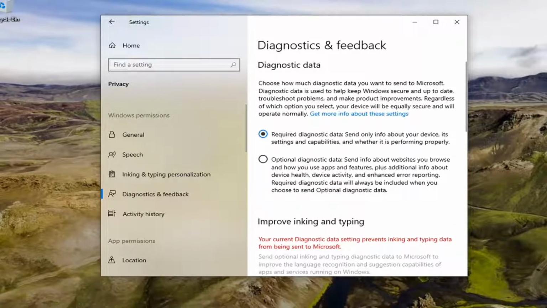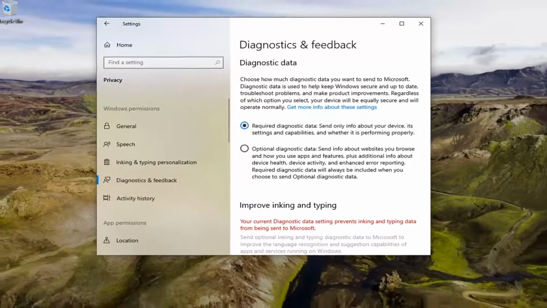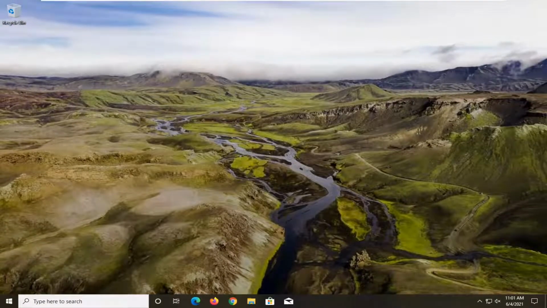So again, pretty straightforward process here, guys, on how to do that. Would suggest restarting your computer once that's done, and that should hopefully be able to resolve the problem.